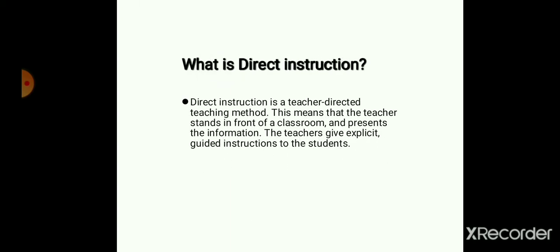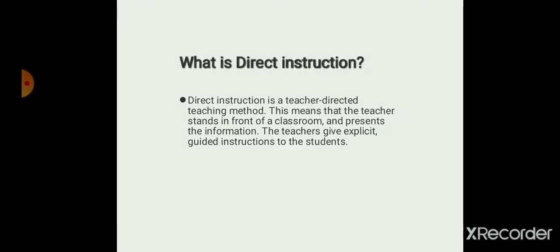What is direct instruction? Direct instruction is a teacher-directed teaching method. This means that the teacher stands in front of a classroom and presents the information. The teacher gives explicit, guided instruction to the students.